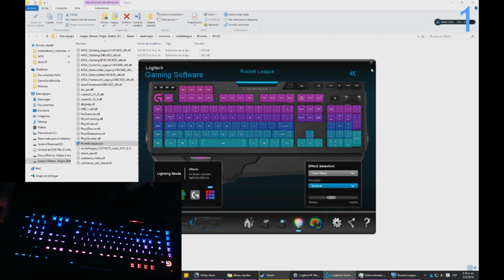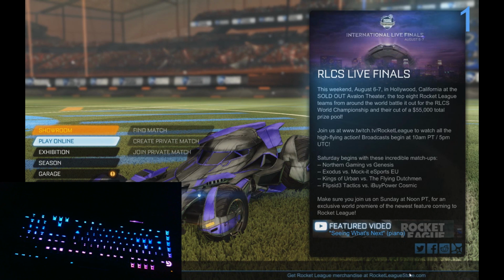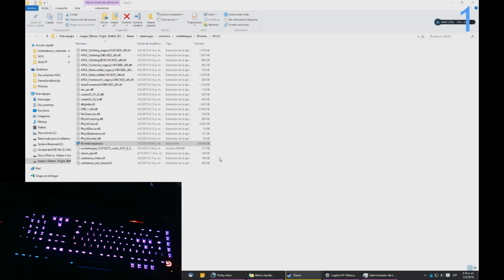So when we close it, which is pretty much saving, we go back to Rocket League and it will automatically work, and it will stay like that until you close the game. So let's just exit, and it goes back to purple. It's pretty easy and straightforward.